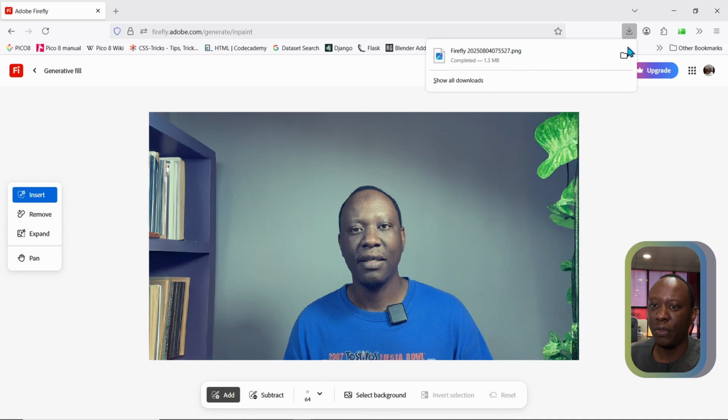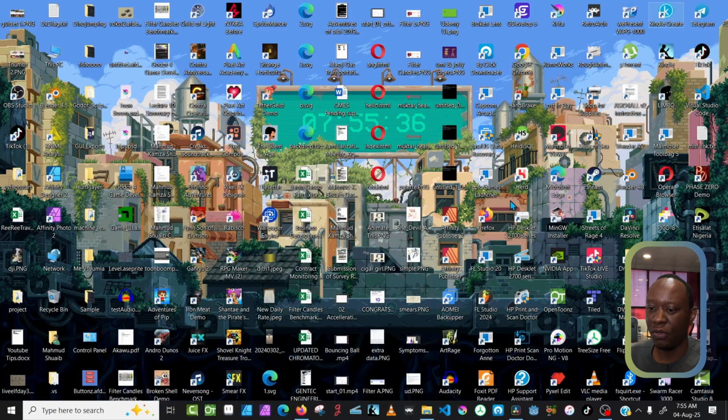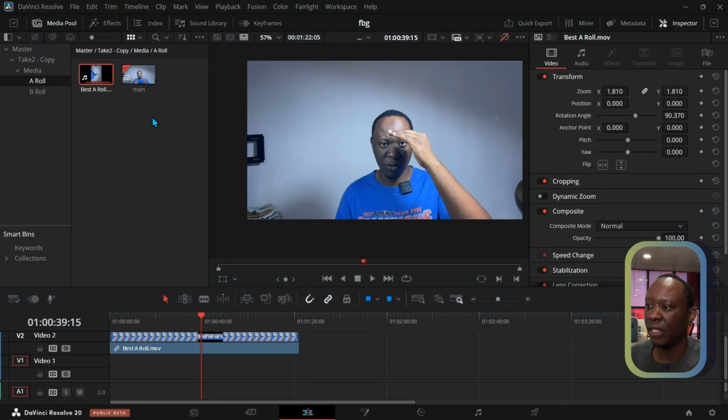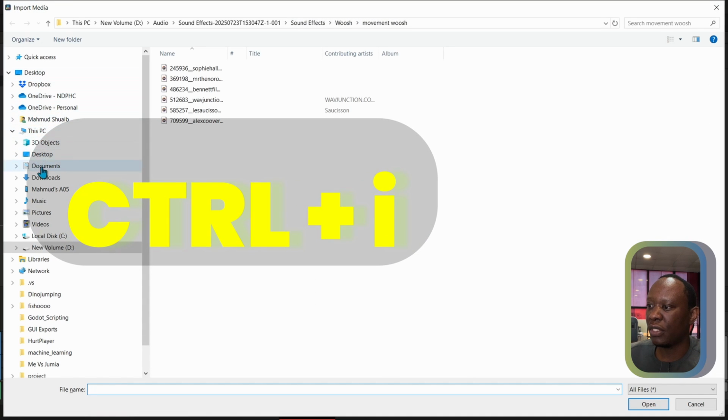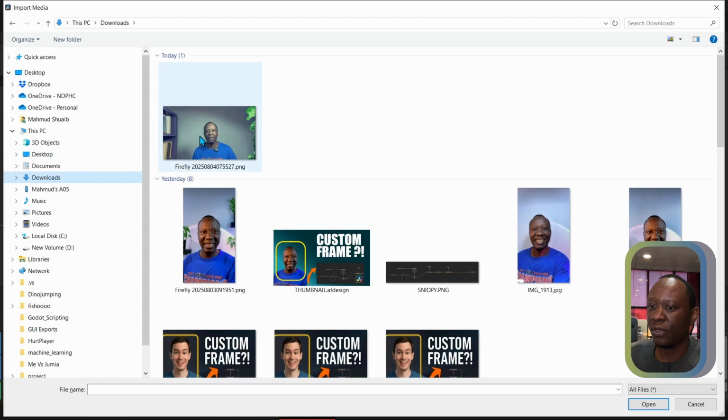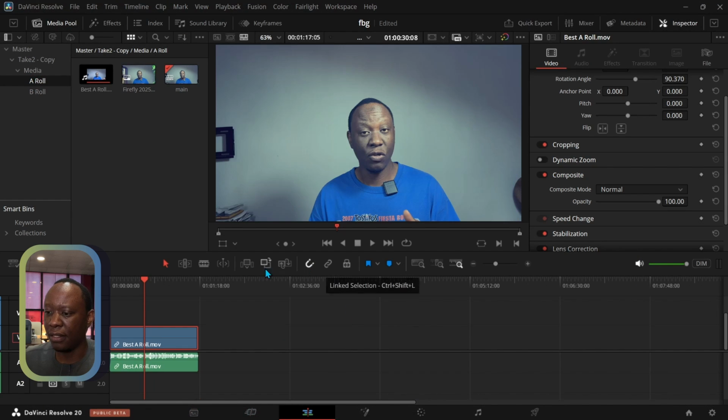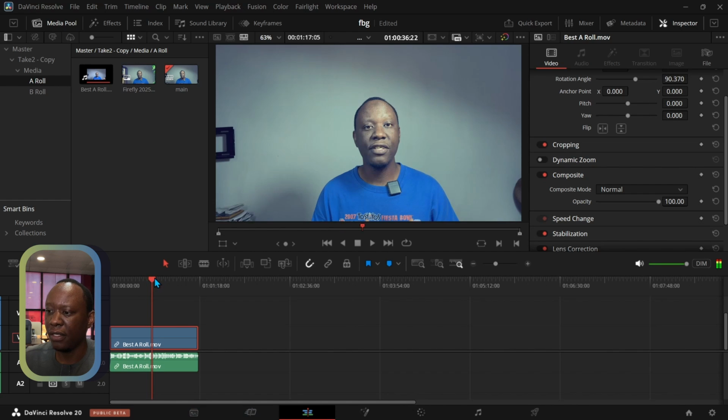So what I'll quickly do is to import this image into DaVinci Resolve. So we'll go here to DaVinci Resolve, and just over here, we can hit Control I to import, and we'll go to our downloads, and I believe it's called Firefly, this one. So we'll hit open. Now that we've gotten that image from Firefly, what I want to do now is to bring that image into DaVinci Resolve. So after we've imported that, let's drag this into our timeline. So I'll just place this at the top here.